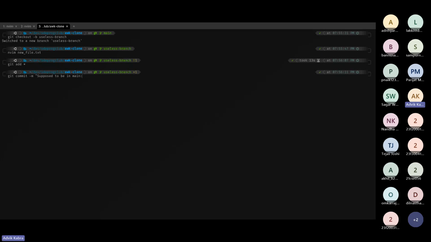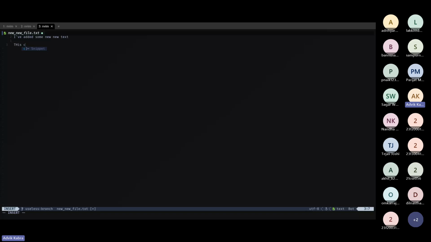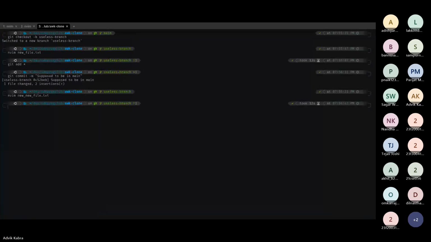Now I actually made a change in this other file also. These changes are not supposed to be in main, right? So now let me commit this. Okay. So now, if you see the history, you have this one commit which is not supposed to be in main, but this commit which is supposed to be in main, right? You need this to go to the main thing.